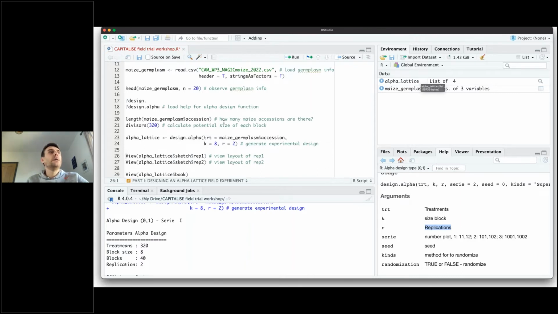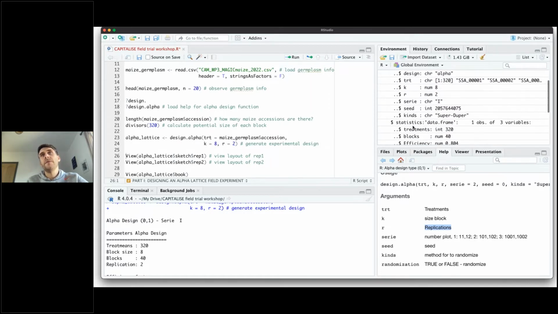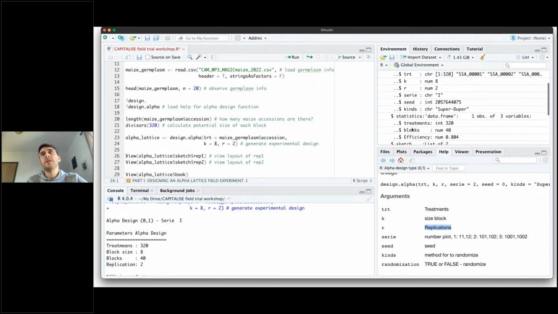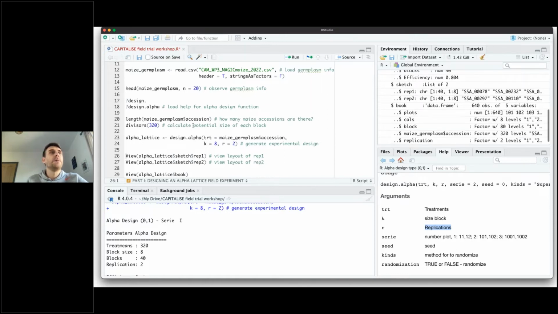So you can see within this object, you have several different lists. You have the characteristics of the experiment, some statistics, sketches. So these are basically maps. So it produces a map of rep 1 and rep 2, and it produces a field book. So we can have a look at these maps now. So these are basically looking at the layout of the different replicates.